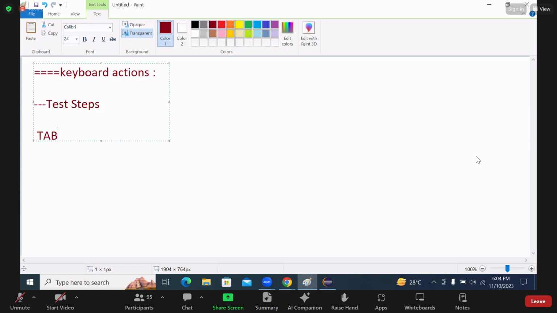Perform tab activity from keyboard. Take the next step: perform enter activity from keyboard.